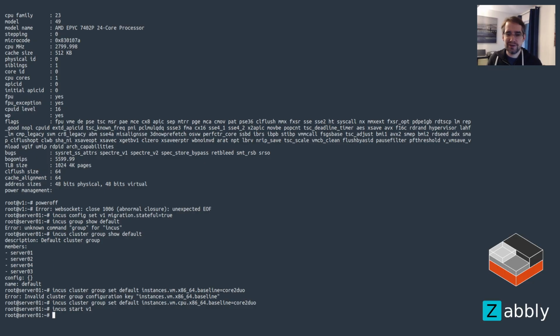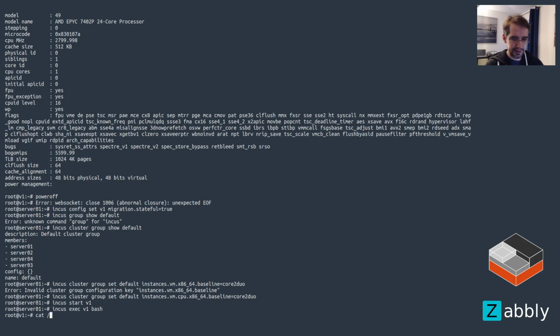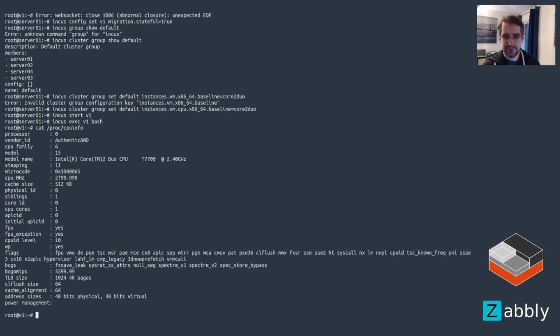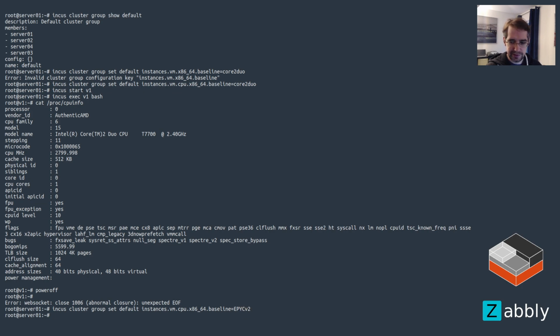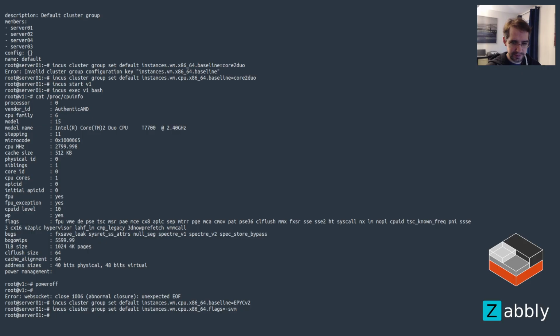We can play with another example where I do know what CPU extensions can be easily masked. Okay, so let's see. It's running and there we go, Core 2 Duo. Okay, so once again, I'm going to shut that one down. And then use the example I used in the announcements. We're going to do baseline as EPYC-v2, and then flags will do minus svm. Okay, then start that back up.